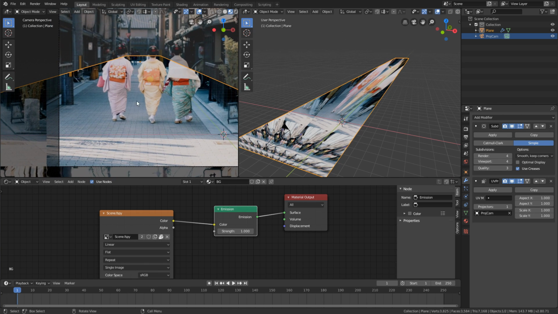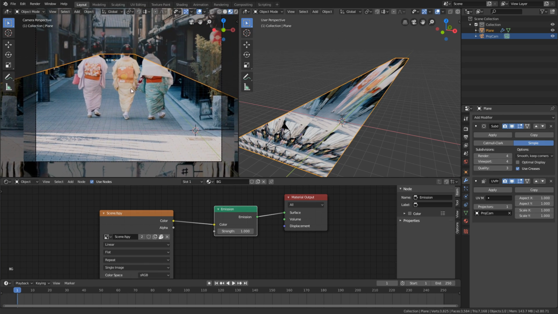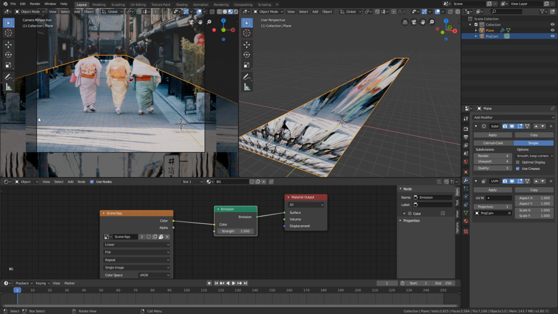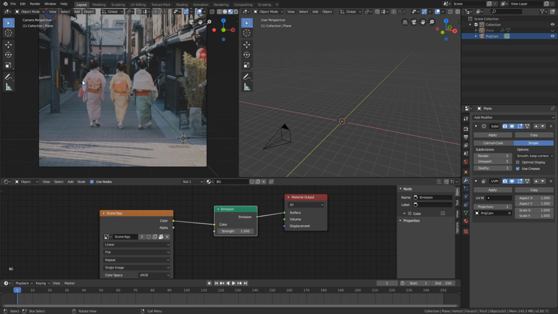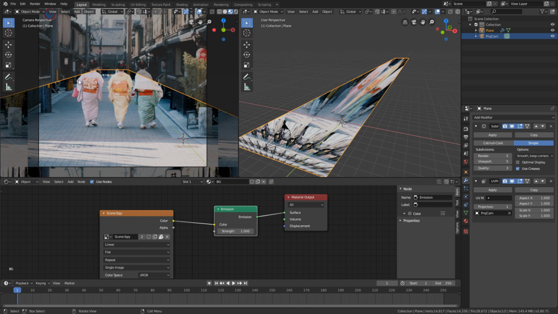Now, one other thing the eagle-eyed people will notice at this point is it looks like the image is a bit wider than the actual source image. If you hide this, you'll see this is what it should look like, but then this is how it's being projected. What you'll need to do is go into these settings here and adjust the aspect, because the projection modifier doesn't know what the aspect ratio of your source image is.